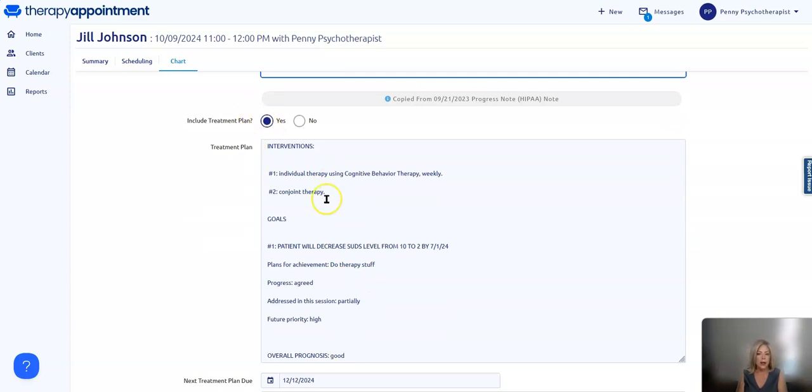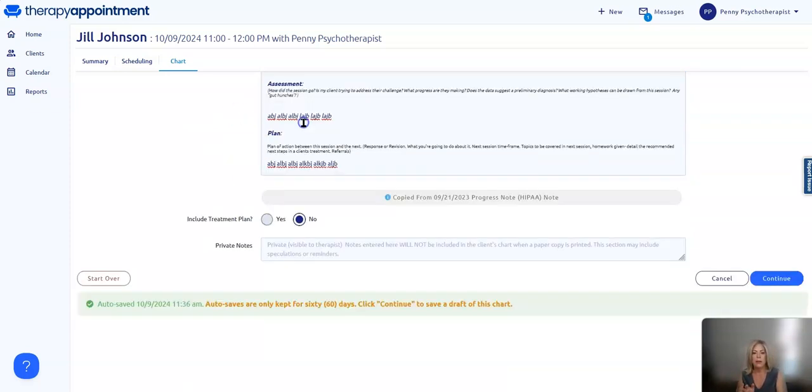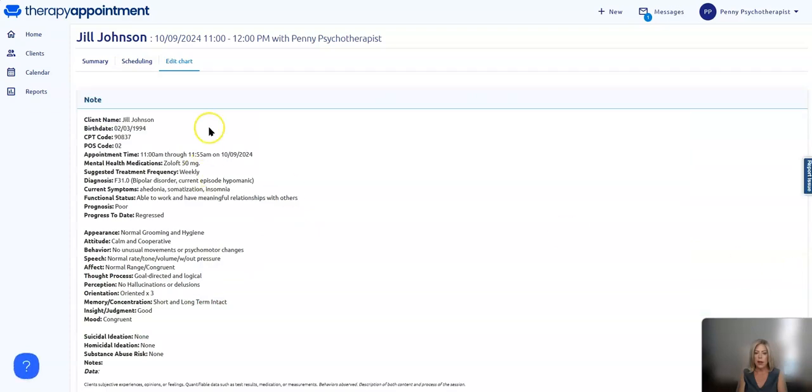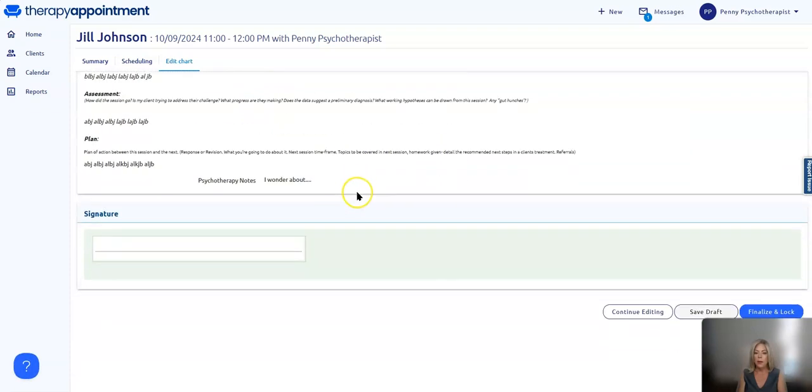If I leave this set to yes, it'll include the treatment plan as part of my completed note. If I leave it to no, it will not. And then you always have room for private notes. That is by default not included in a records request. So I'm going to hit continue and I get to preview my note.